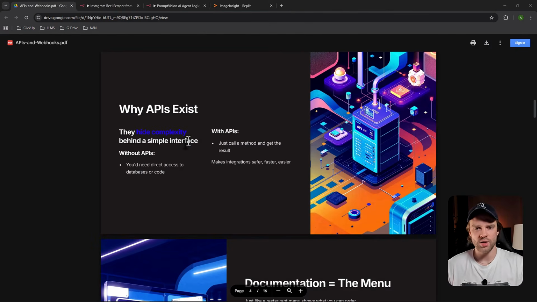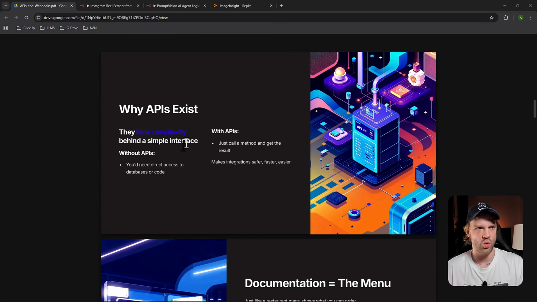And at its core, why do we have APIs and why do they even exist? If we didn't have APIs, we would basically have to call databases or code or servers directly, okay? And that would be quite messy. It would be much more complex and it wouldn't be beginner friendly at all. You would need to understand how to query databases or how to work with backend servers, whereas with an API, it's kind of always the same thing.